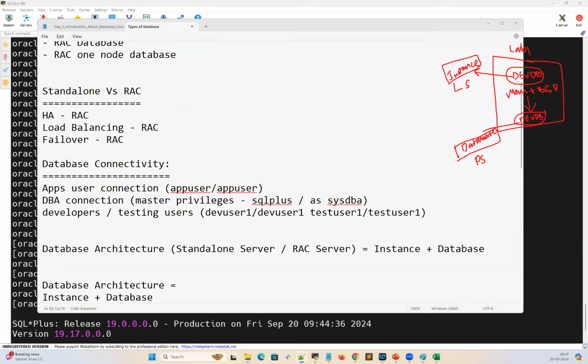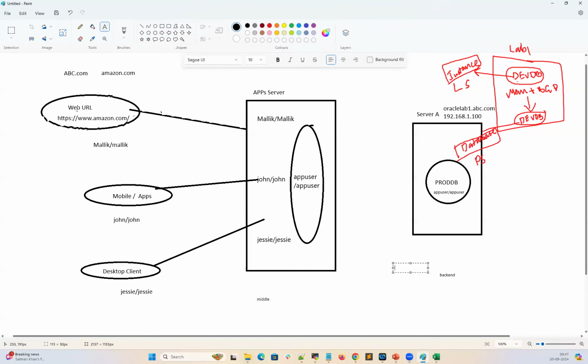Let's take one more topic. So we understood now the instance and the database, and we understood RAC versus standalone, and what the advantages are. Any user can connect from an application. All the connections will go to the application server. From the application server, the connection will go to your database, the backend storage.